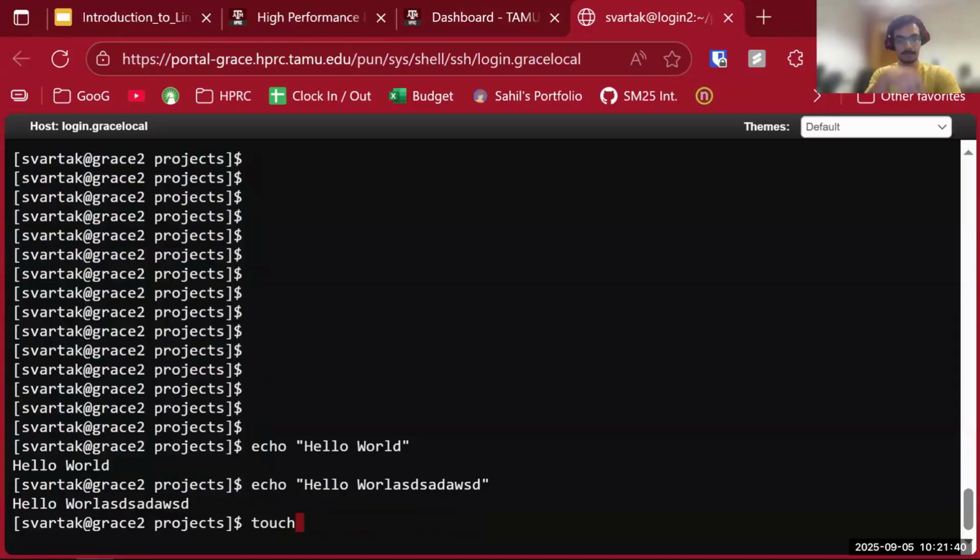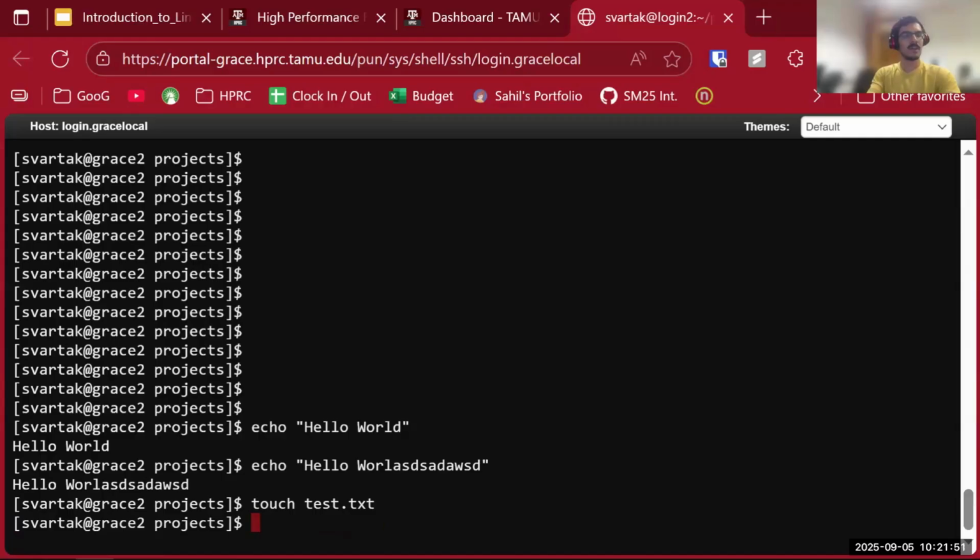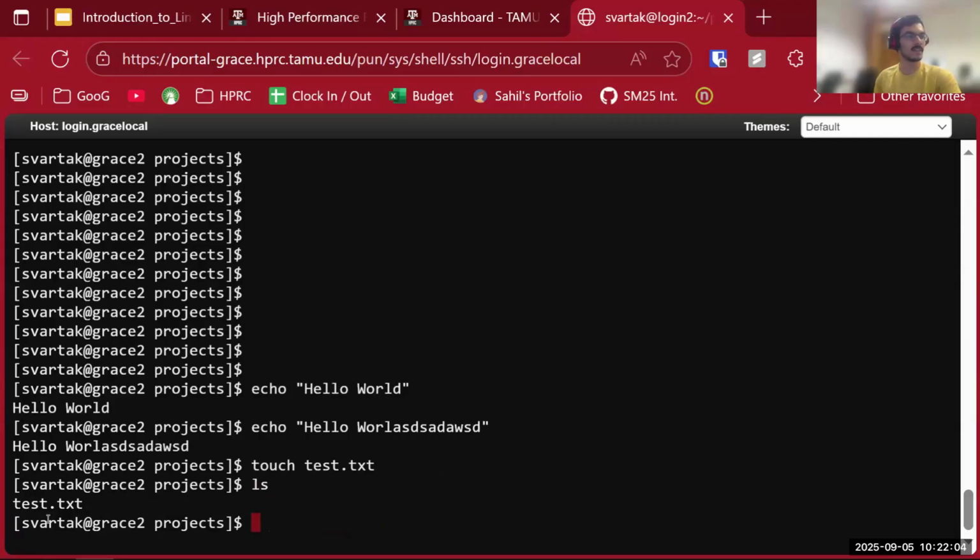Next, let's try creating a new file. So touch test.txt. Click enter. Again, nothing appeared, but that's a good thing because that means no errors occurred. Now, we created this file. If we do ls, we can see that test.txt exists in the project directory.